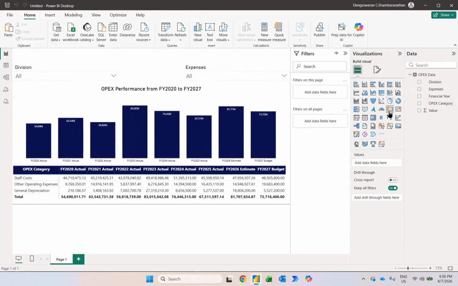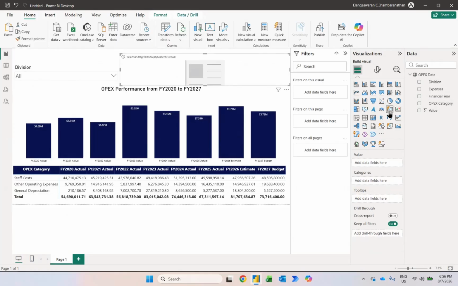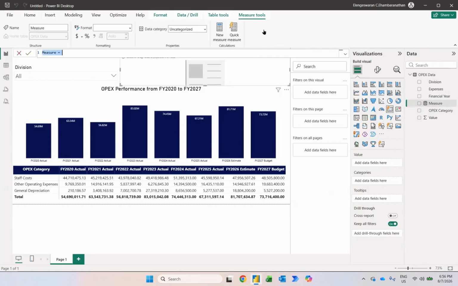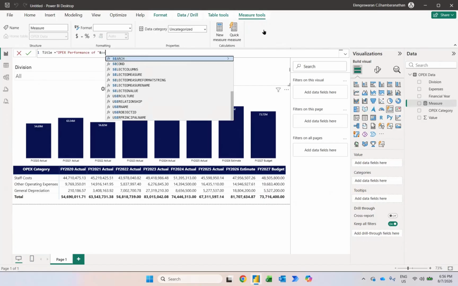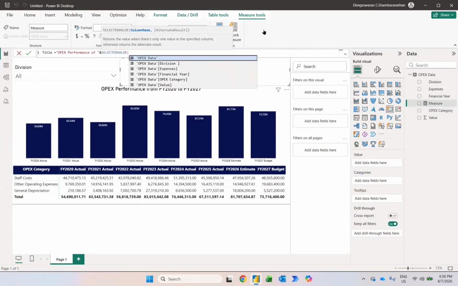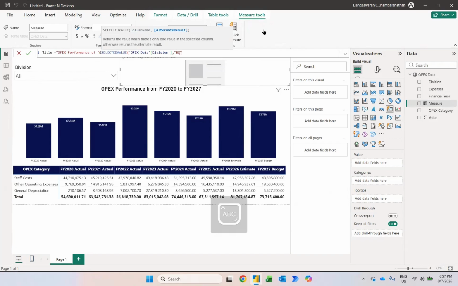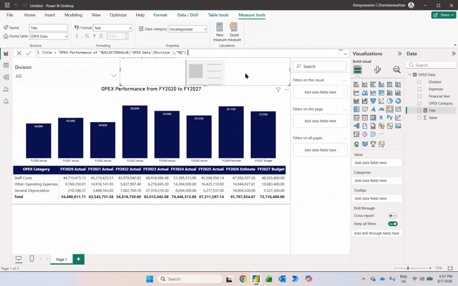So I'll just choose a card, and this time I'm going to use a DAX measure using a selected value. So new measure, I'm going to name it title, and then I'm going to put here OPEX performance of, and then I'm going to put here selected value. So it's basically selected based on division, and then I'm going to put here HQ, and there you go. And I'm going to select this, and I'm just going to take it over here.